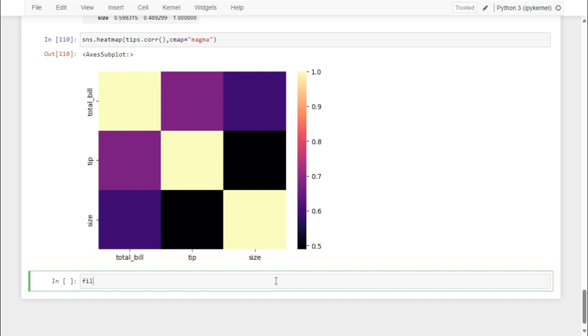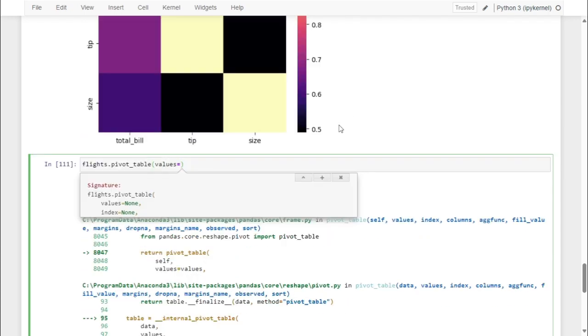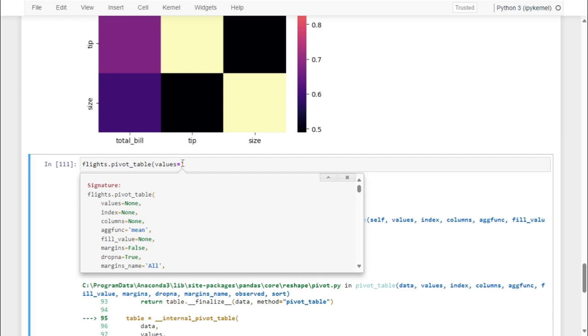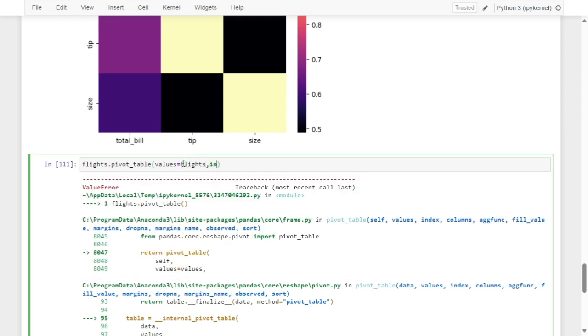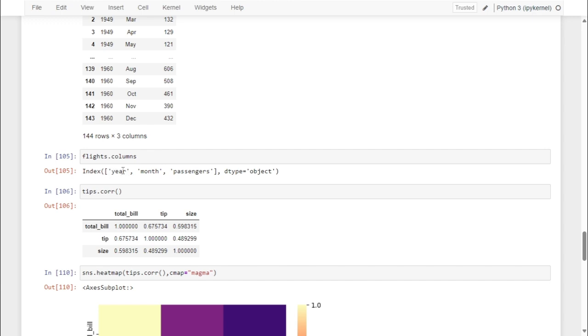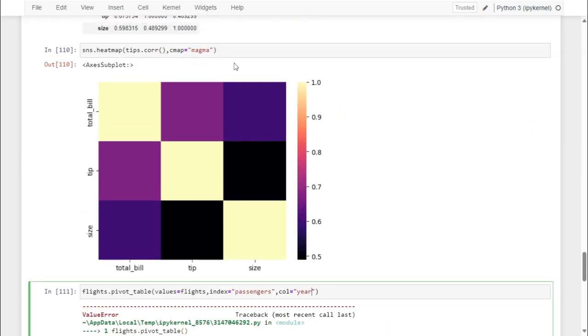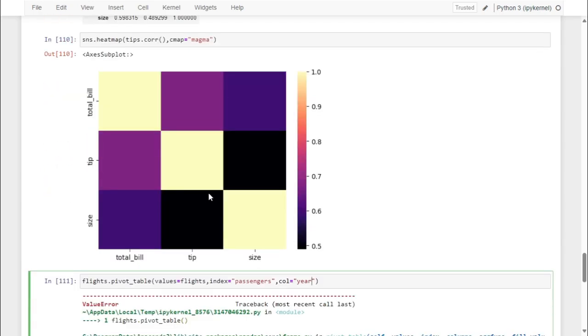We can do something called a pivot table as well. flights.pivot_table. We are using flights now. Let's see if it prints. There are some values you need to input. What values? Index and columns. Let us give the value of flights. Let the columns be year and the index be passengers. So index equals passengers, and columns equals year. Let's see if I have any spelling mistake. Okay, let's see if it runs.